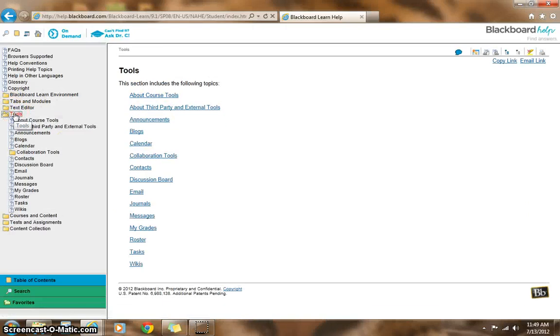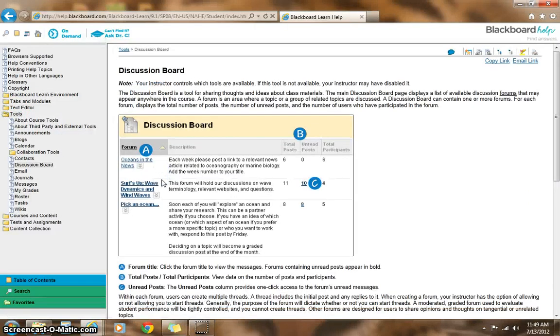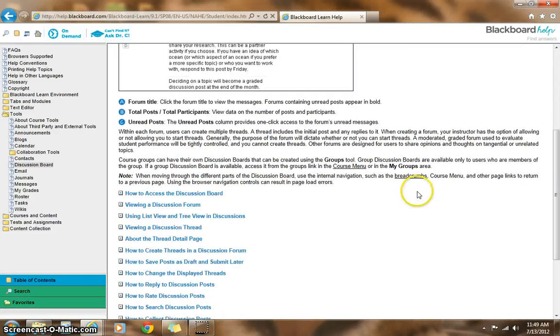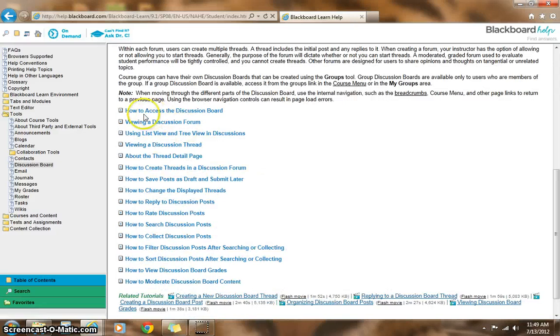Tools. Discussion board. Again, it shows you a picture of the discussion board. It labels each of the items. For example, A is the forum title, B is the tutorial post, total participants, and unread posts here. When you scroll down, you'll notice it gives you a number of other items you can look for that are specific to the discussion page.